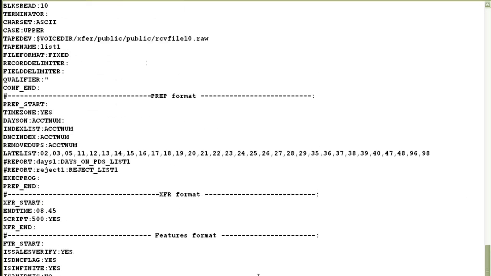And in the prep section, you will see these two parameters, the index list and DNC index. These should be set to the field from your calling list, which is a unique identifier, for example, an account number. And what this would mean is that when the list download happens, it will read these parameters and create hash files based on the account number field. Let's see how that happens.